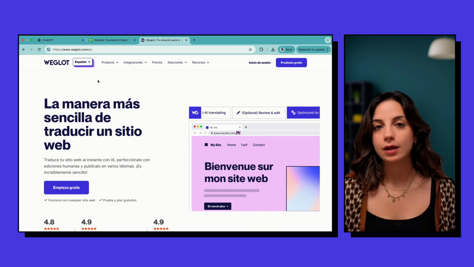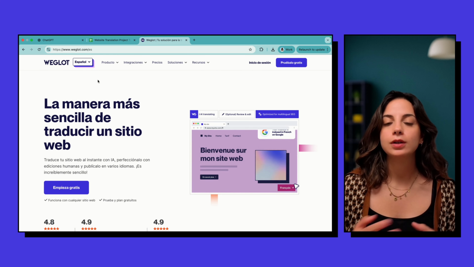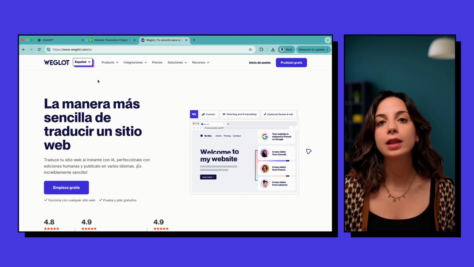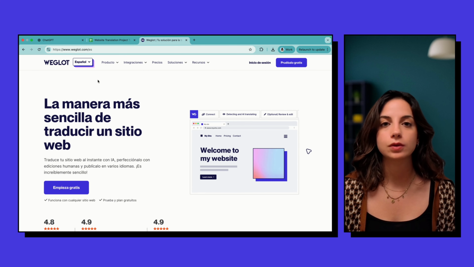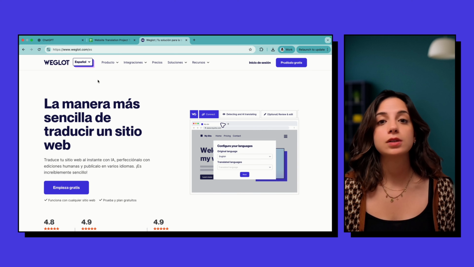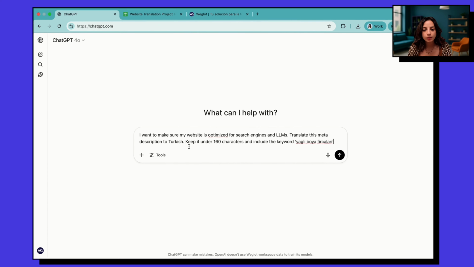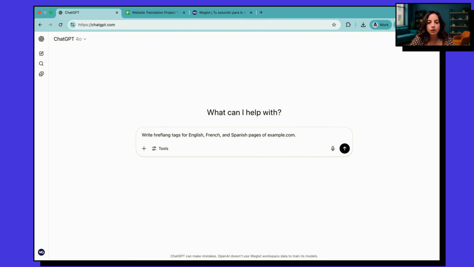This is a step we cannot miss. But I know that it's a technical step, it might not be clear to everyone, so I'll add a dedicated video that goes through it in detail. You can also get ChatGPT's help here by giving it a prompt like, for example, we can say, write hreflang tags for English, French, and Spanish pages for example.com. I'll also link down a tool that checks if your hreflang tags are implemented correctly on your website, so you can validate your implementation.